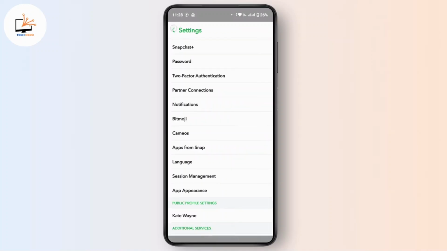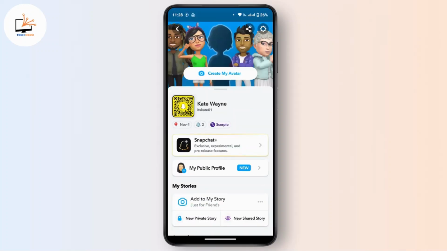Now if you go back, you will see that your Bitmoji has been removed from your Snapchat and you may see your QR code instead of the Bitmoji. So that's how you delete an avatar on Snapchat, and that's all for today's video.